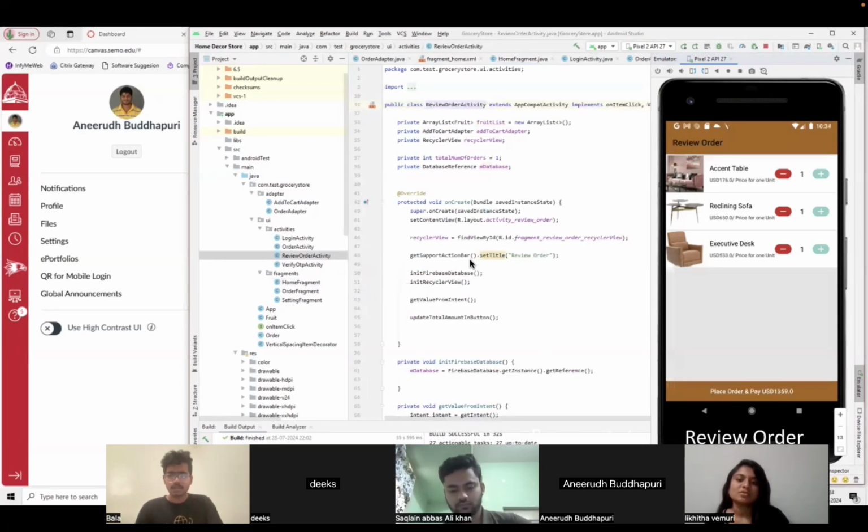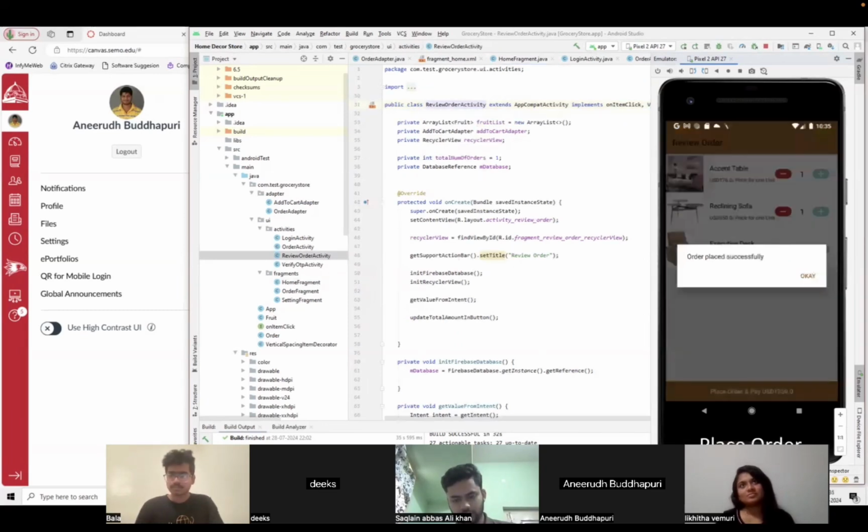After choosing what the user wants, it will be shown as a review order. On this page, we show all the selected items, and we pass all the variables and data to another screen so that they can see what they ordered. Once they click place order, a separate sliding window pops up called order placed successfully.